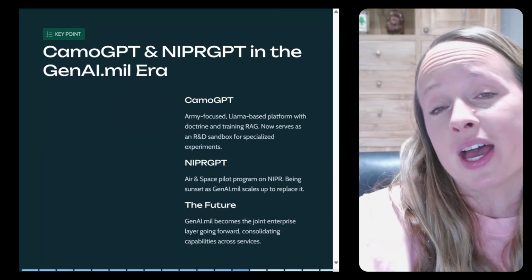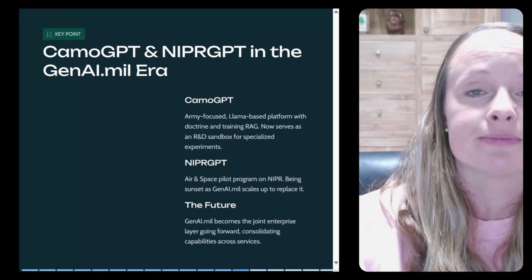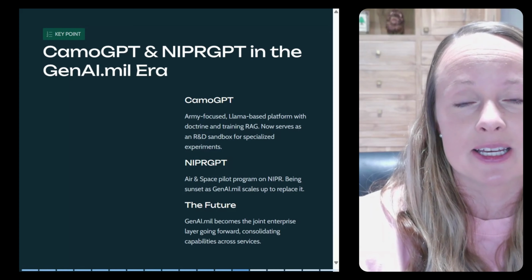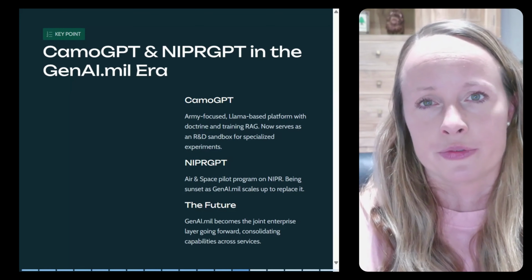Now, for those of you that loved Camo GPT or Nipper GPT, what has happened to those? Well, Nipper GPT has sunsetted and Camo GPT has been scaled back to focus more on research and development.